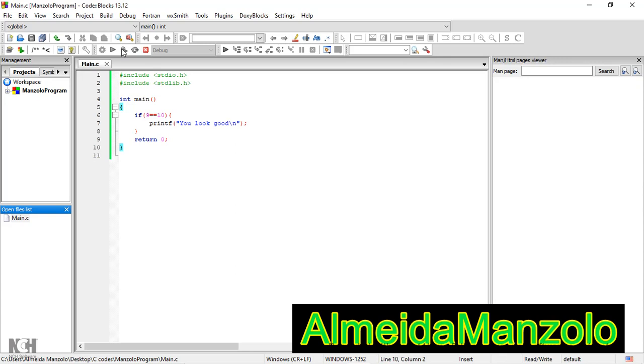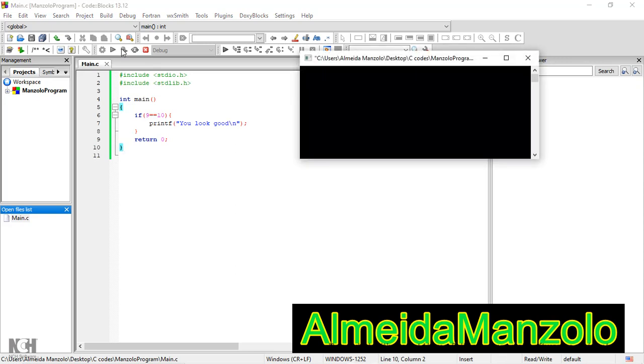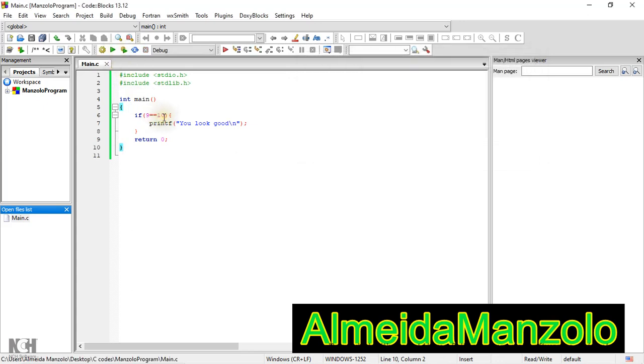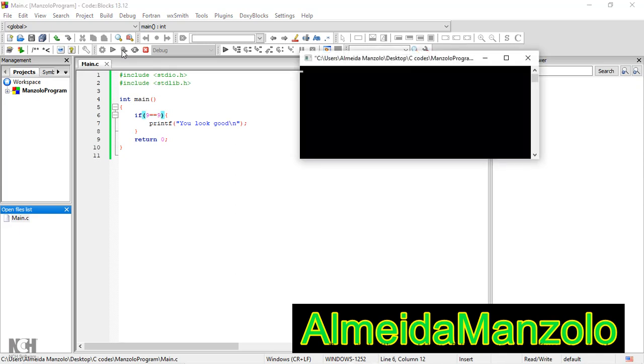Let's check it out and see. 9 is not the same as 10, so we have nothing to output. But if we put 9 here and try it, trust me, it's going to print "you look good", because 9 is the same as 9.